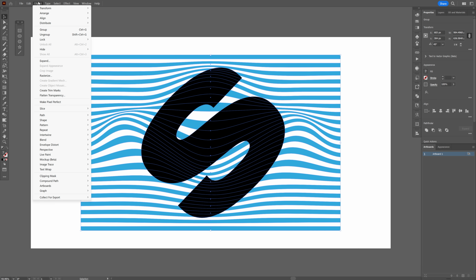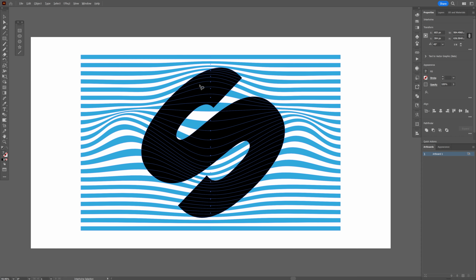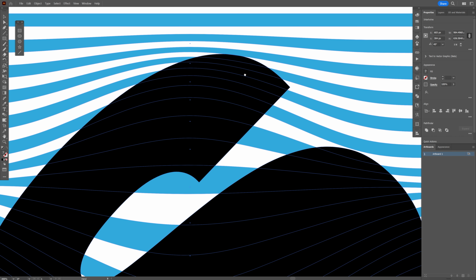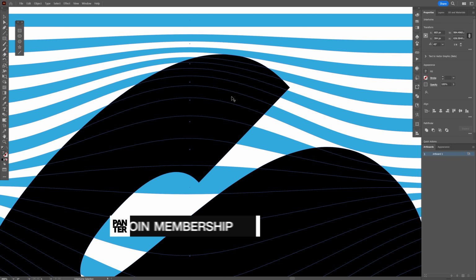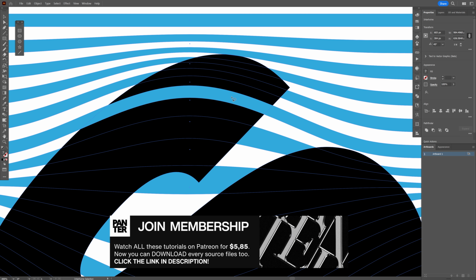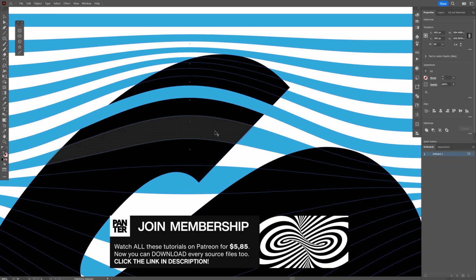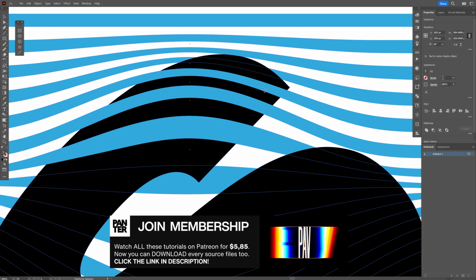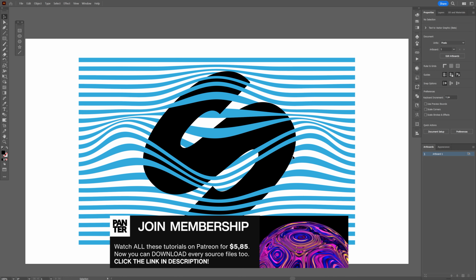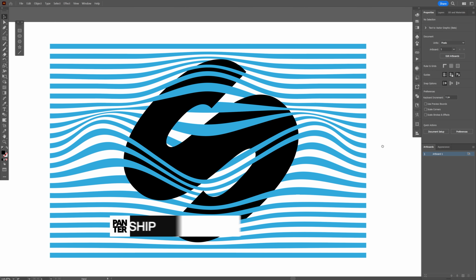Let's go to Object, let's go to Intertwine and select Make. Now I'm going to zoom in and check this out. If I place the mouse on these lines, it is going to highlight them. So I'm going to click and it's going to put the line above the text. It is going to intertwine it successfully. This is pretty nice. I'm going to uncheck it. Let's see how it looks without being selected.